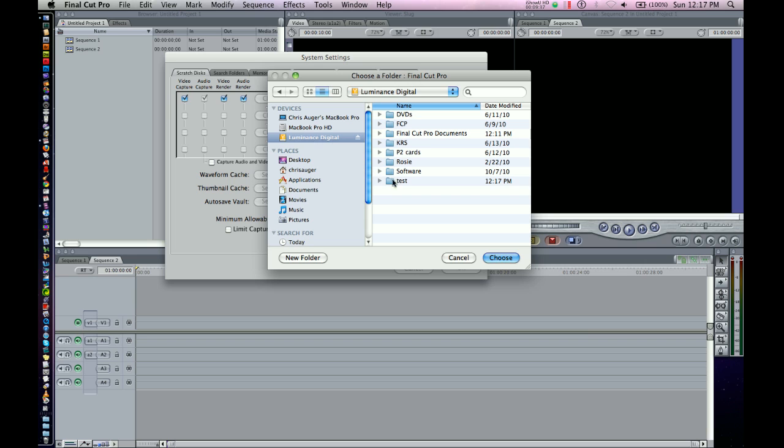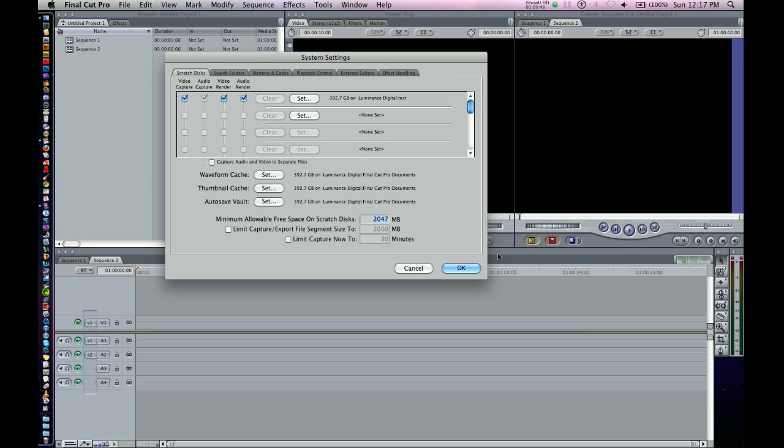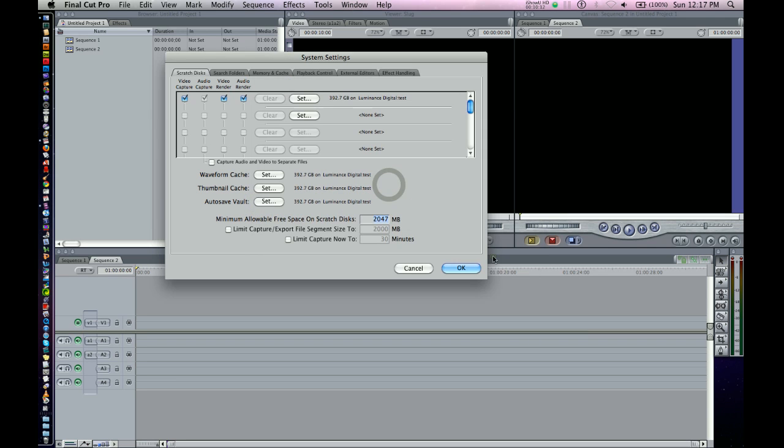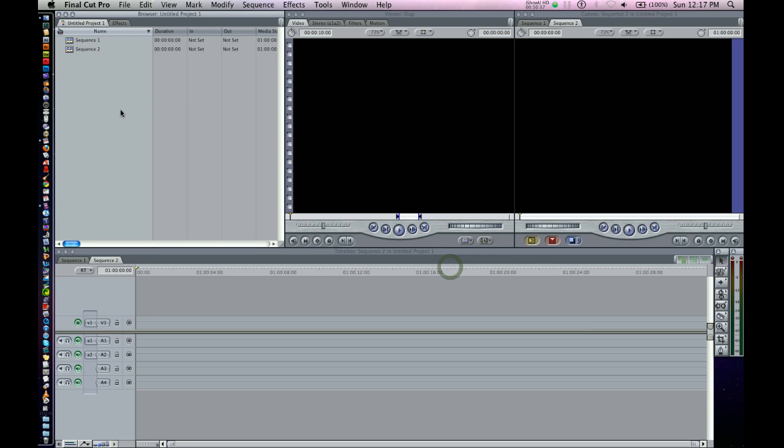So there's the folder it's made. We want to make sure that it's highlighted, just like, okay, so that test folder is highlighted. We say, okay, choose. Now you see here it'll have the name of the hard drive and the word test. And the way I like to keep everything all together, so I like to keep the waveform cache, test, choose, thumbnail cache, test, choose, and autosave, test. So you can see here all these are going to the same place. We'll hit OK.